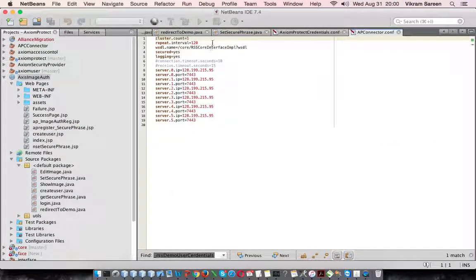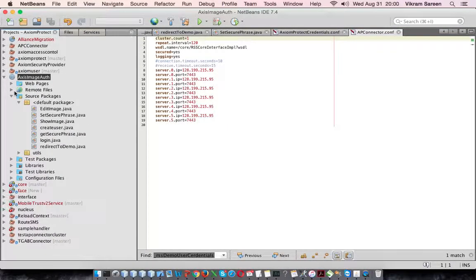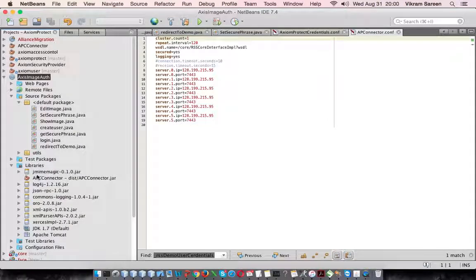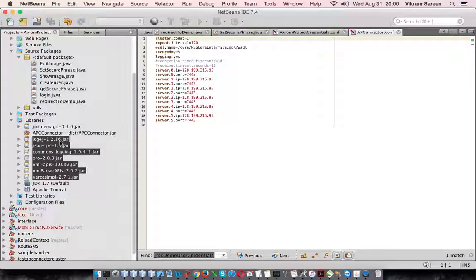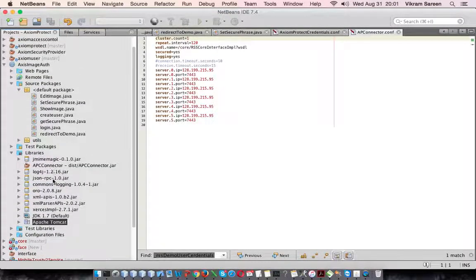Now this is the workspace. It's basically a NetBeans project, and what we have over here are the jar files. The one which you need to import is basically the AP connector, and this AP connector has the wrapper to the Axiom Protect web services. And then there are some complementary jars which are basically for the image creation that are also being provided over here. So it's already in the package, so you'll get all this together.